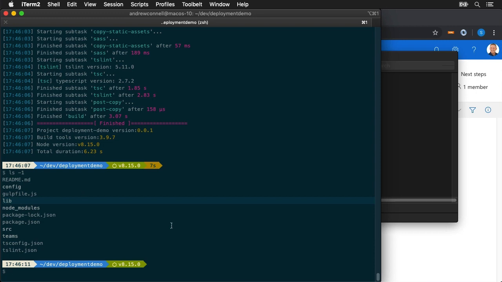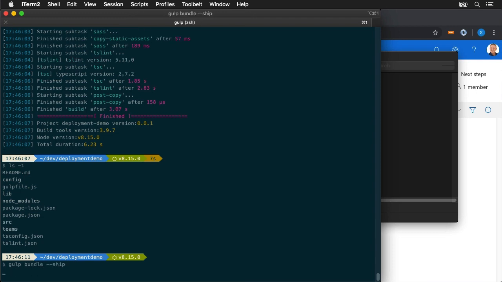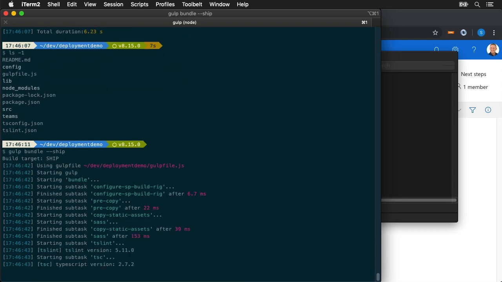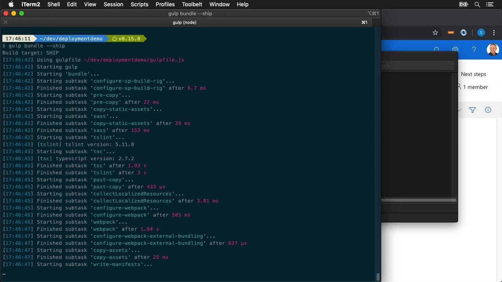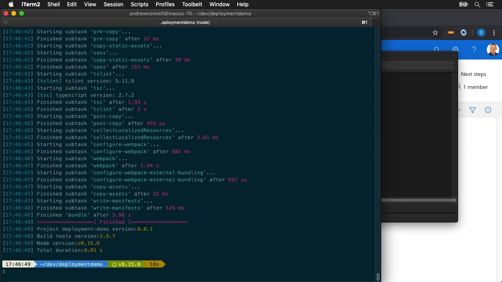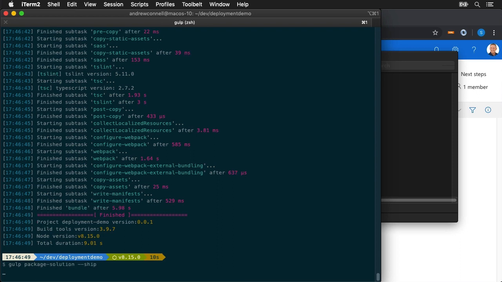Now the next step is to bundle everything up. So I'm going to say gulp bundle --ship. And what this is going to do is take all the files from the lib folder and generate the JavaScript bundles for us. It's minifying these files for us because I included the ship flag. And the last step here is to run the package solution. So I'll say gulp package-solution --ship.